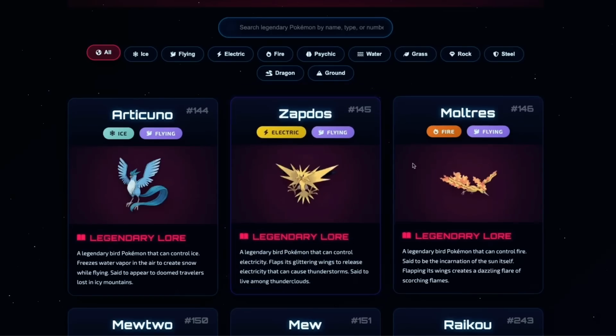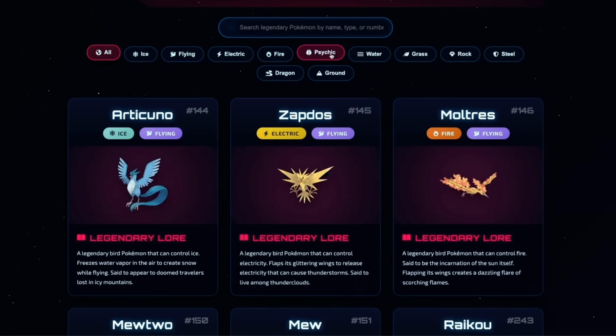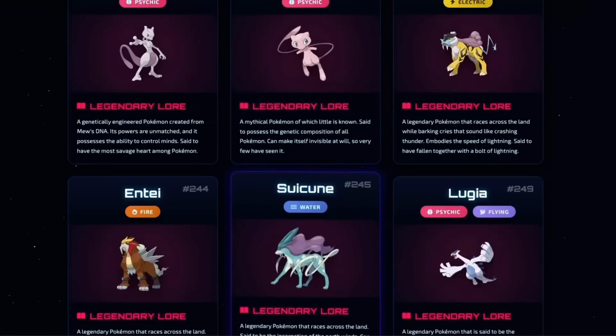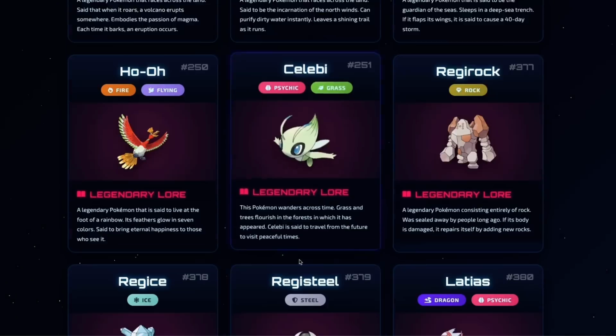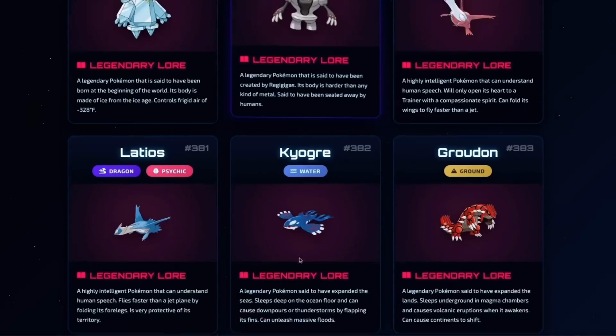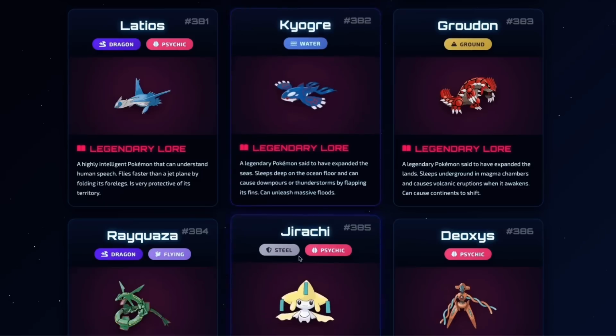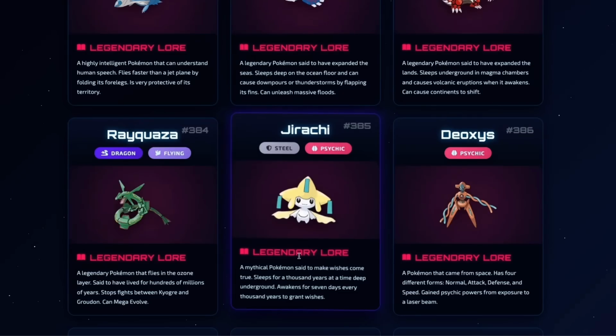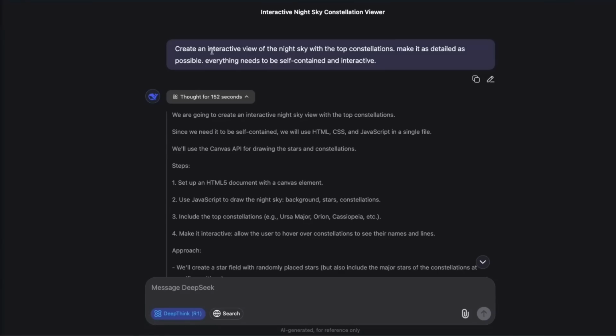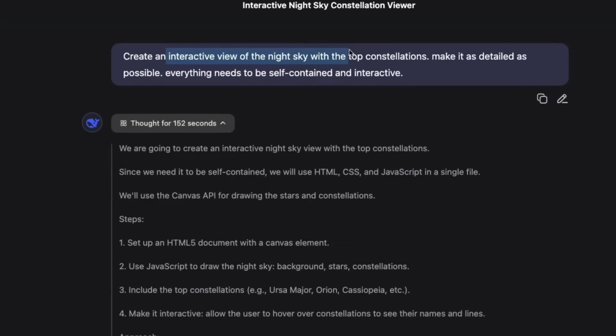So here's the website now. Again, it has all those different features. It adds these really neat animations. So just like the upgraded V3, I think this does a really good job at creating web apps and UIs in general. Now I want to test its ability to create interactive web apps.